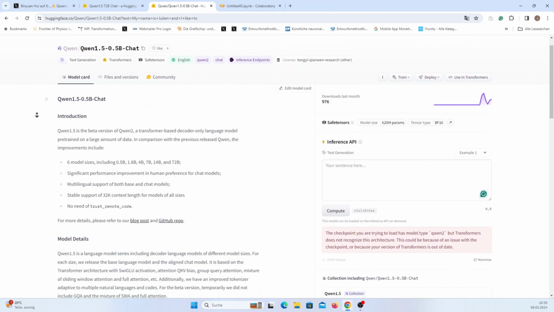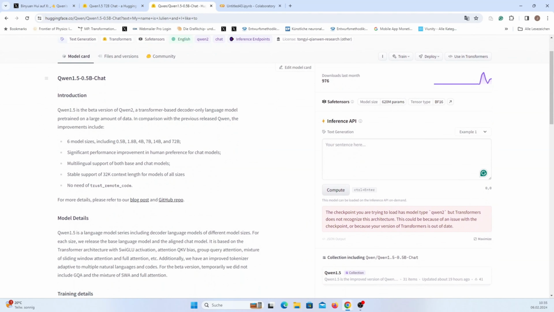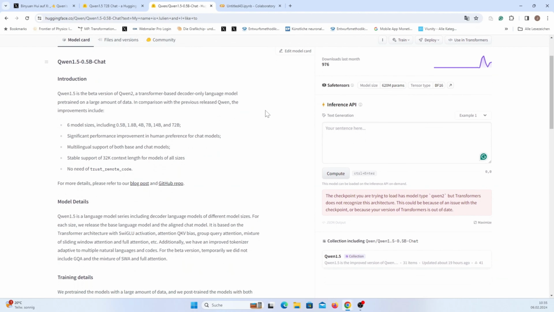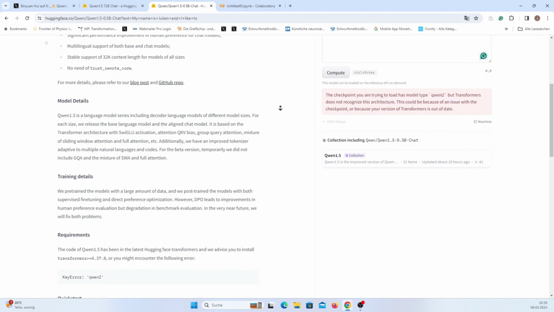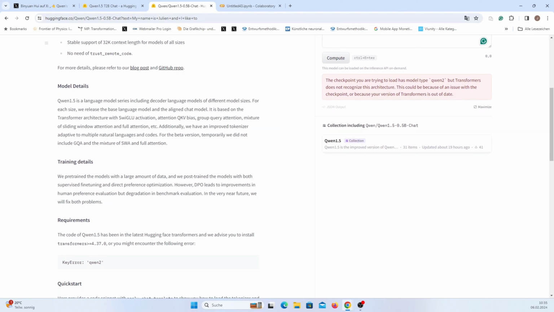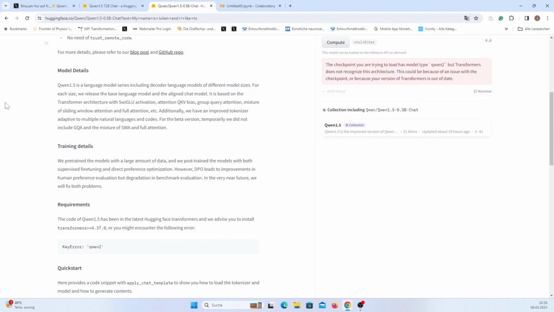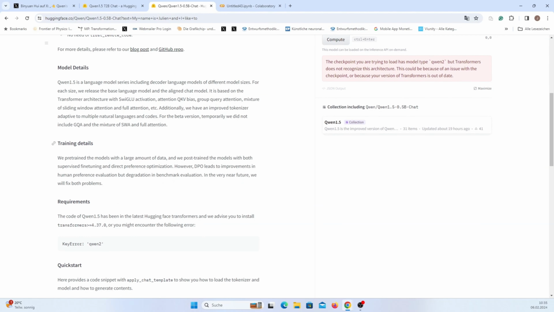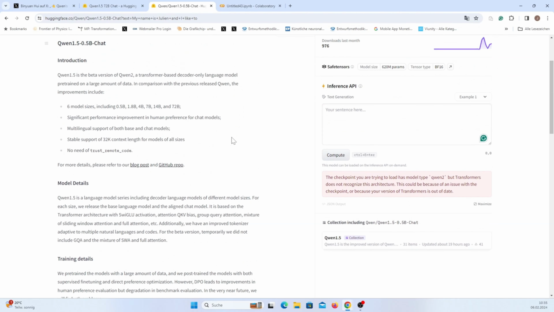So Qwen 1.5 is a transformer decoder based architecture. It is based on transformers with SwiGLU activation, attention query key value bias, group query attention, mixture of a sliding window, and full attention. What is really interesting is that every model comes with a context length of 32,000, which is pretty big.